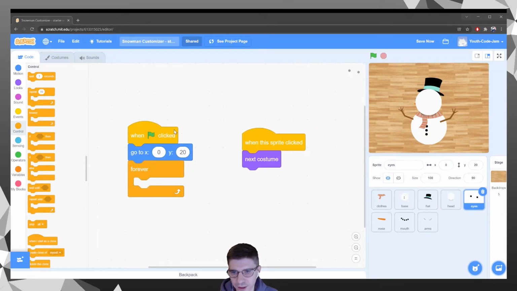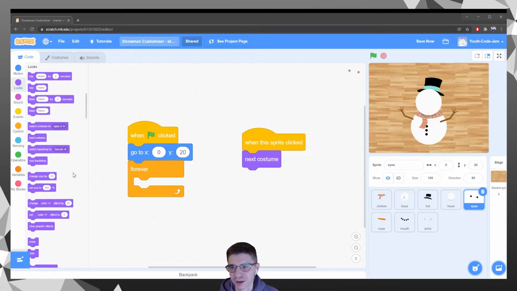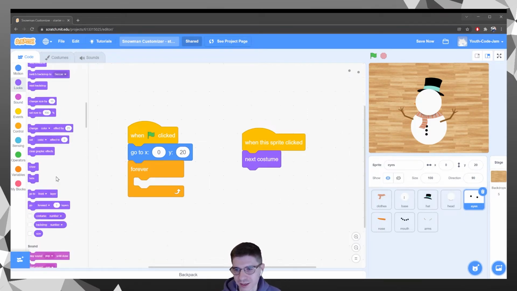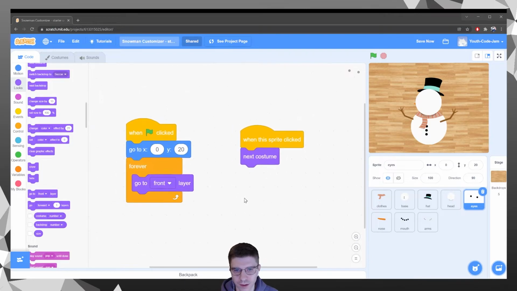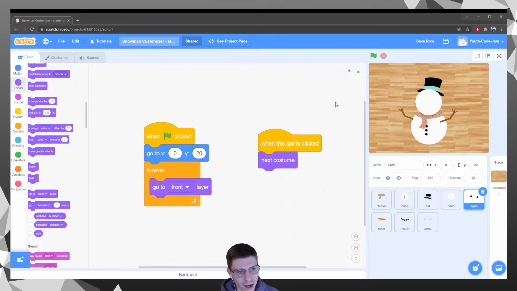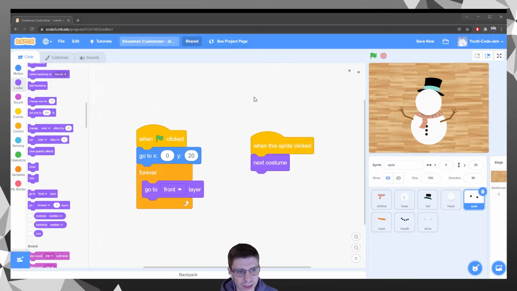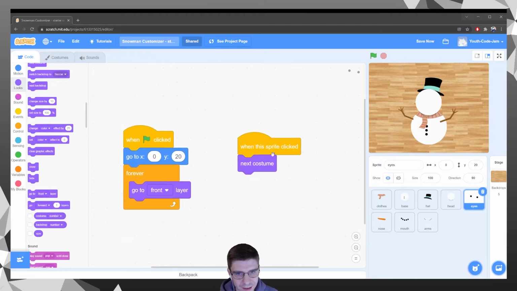And just to make sure that nothing's hiding behind anything else in our layers, we are going to put our layer block inside of this forever loop. So inside of this forever loop, we're going to put the go to front layer block. And we don't need to change this one. We can leave it as go to front layer. Awesome. This is all of the code that we'll need for the eyes.